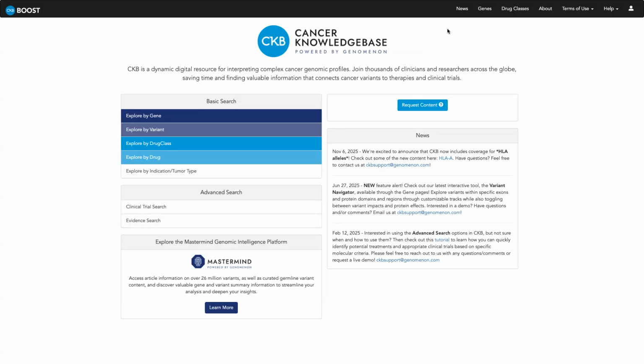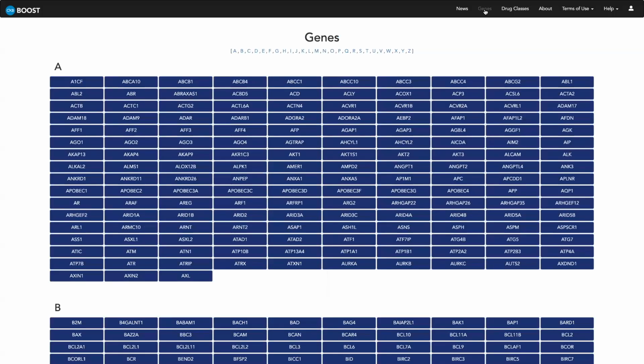To bring your attention to the top here, I'm going to go to what's called genes. This is our gene grid. In CKB, we have just over 2,200 genes curated, and you can see all of those genes in this gene grid. And then you can search for them alphabetically. And if you clicked on any of these buttons, it'll bring you directly to the gene detail page.